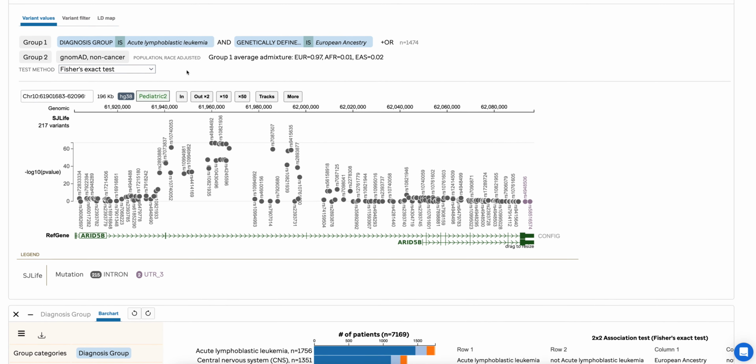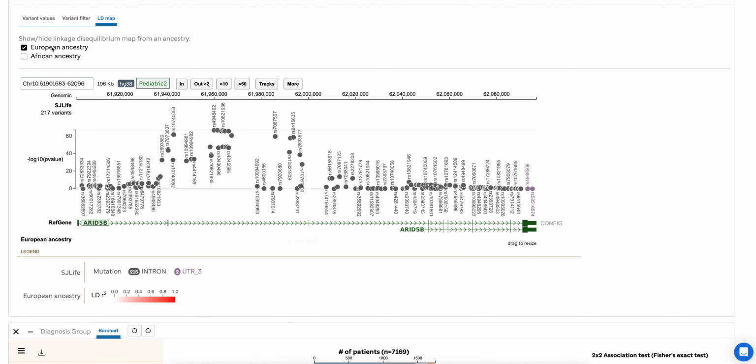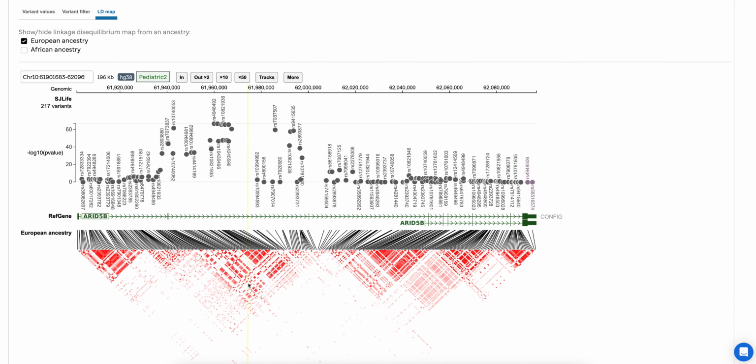We can also look at the linkage disequilibrium values between variants within this genome browser view. To do so, we can go up to these tabs up here and select the LD map tab, and then select the LD map that has been pre-computed for a specific ancestry. Since we are analyzing European ancestry, we will select the European ancestry LD map. This displays an LD map track at the bottom here.